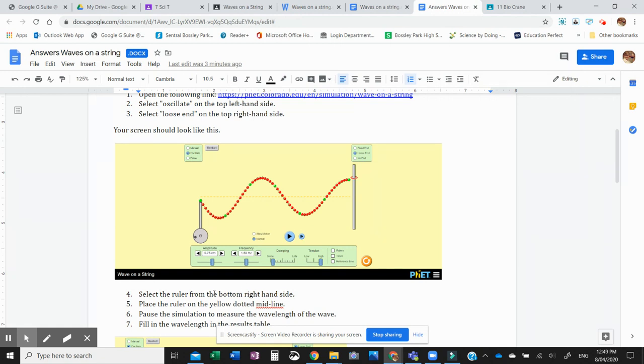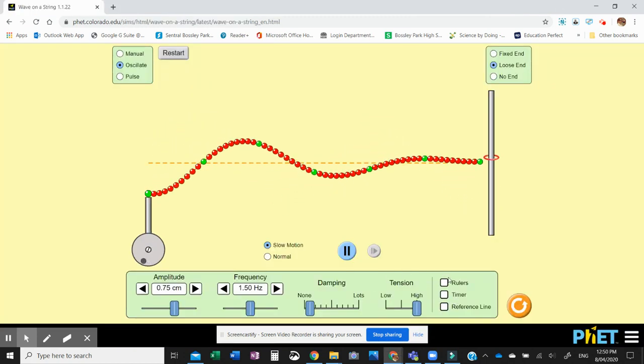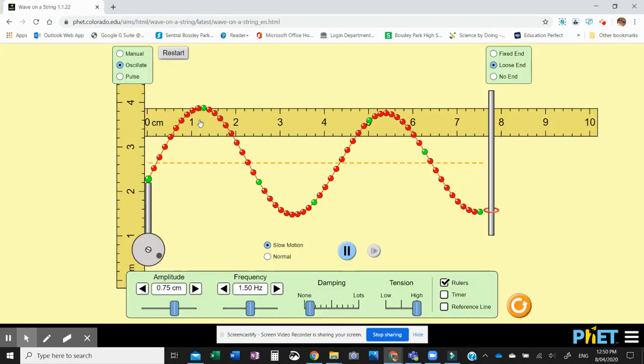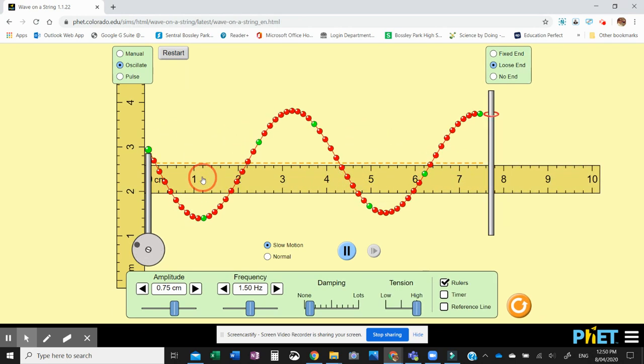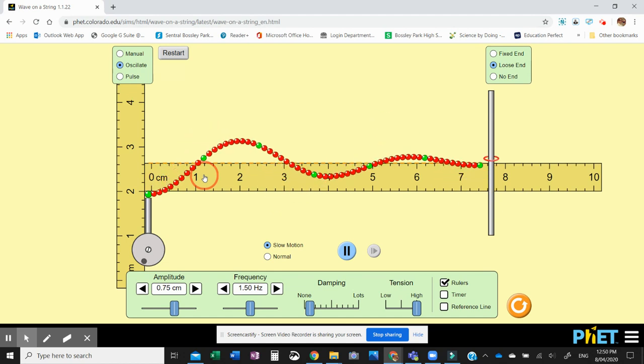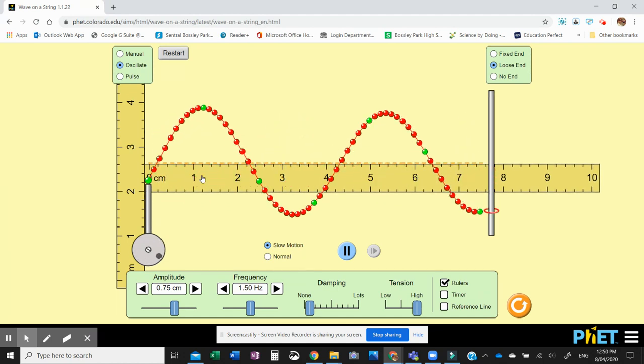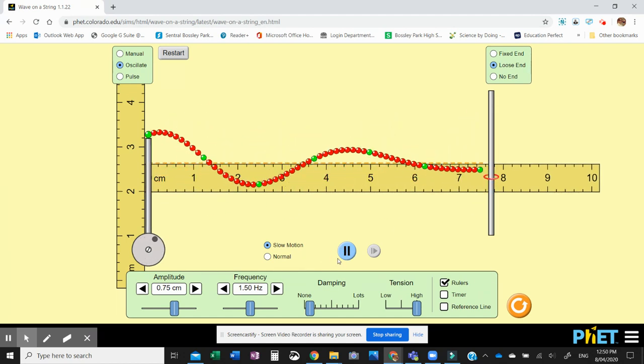Then you need to select the ruler from the bottom right-hand side. You can see that there, and place it on the yellow dotted line. Pause the simulation and measure the wavelength of the wave. So let's show you how to do that. Let's go to ruler. Let's bring this ruler. Both these rulers you can turn around. So I'll just put it where the green one is, there. A bit across. Okay. And I'm going to pause it in a minute.